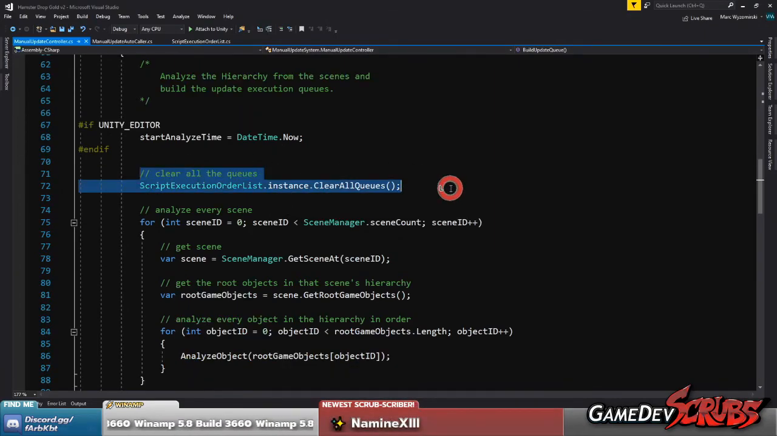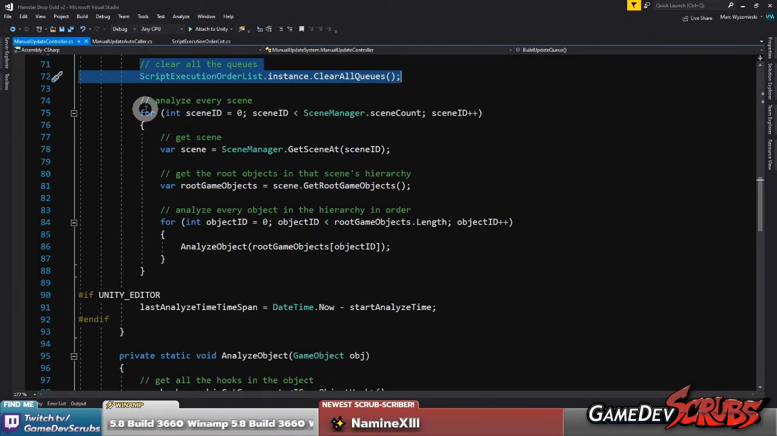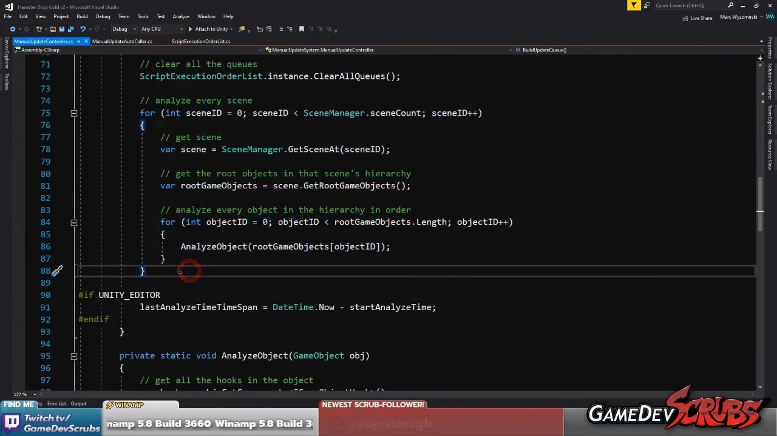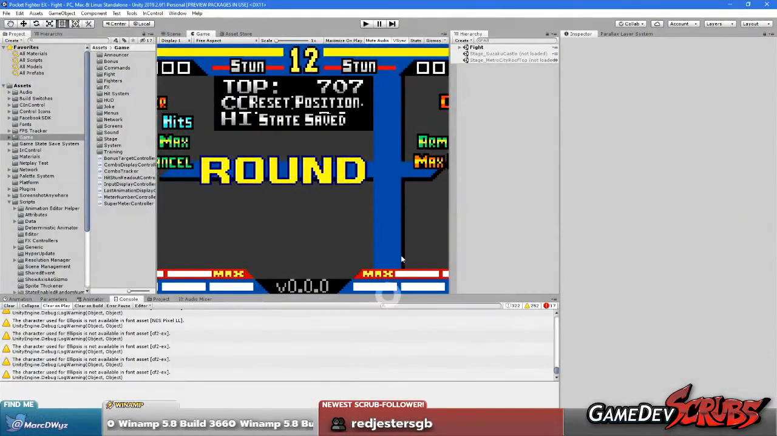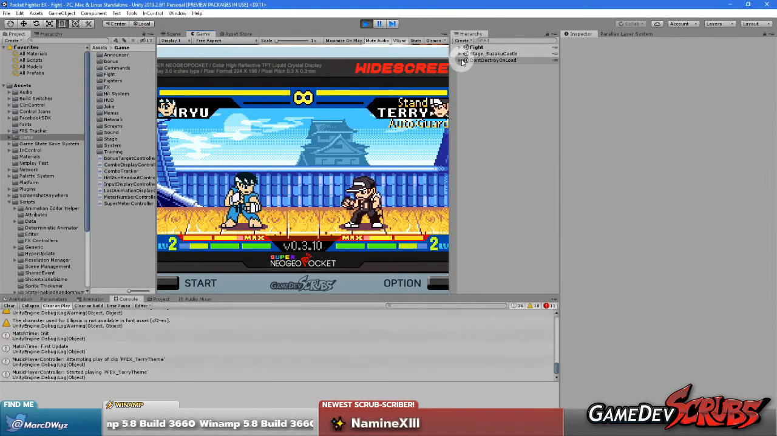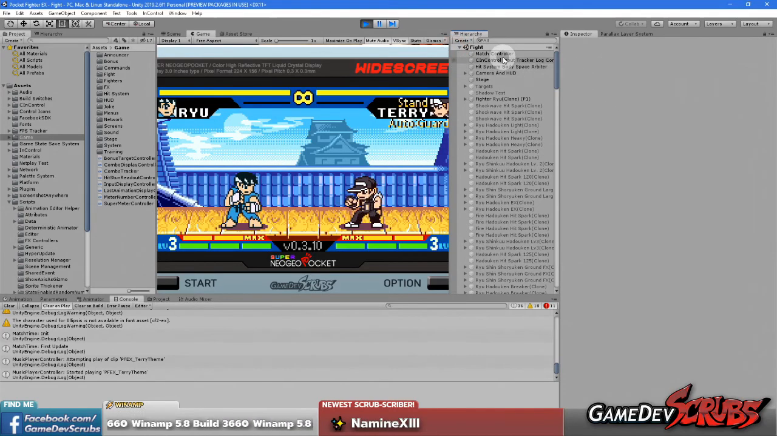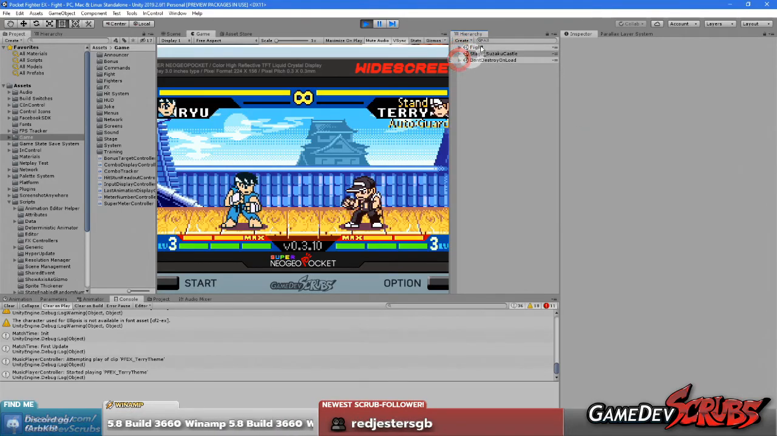So here we clear all the queues, and we have to analyze every scene. When it says scene, let me pop up Pocket Fighter, because there's actually multiple scenes here that you can take a look at. So here are the scenes. Let me close them up so you can see them all first. There's the fight scene, the Suzaku Castle stage scene, and the Do Not Destroy Unload scene. That's special, and I'll explain that in a minute.